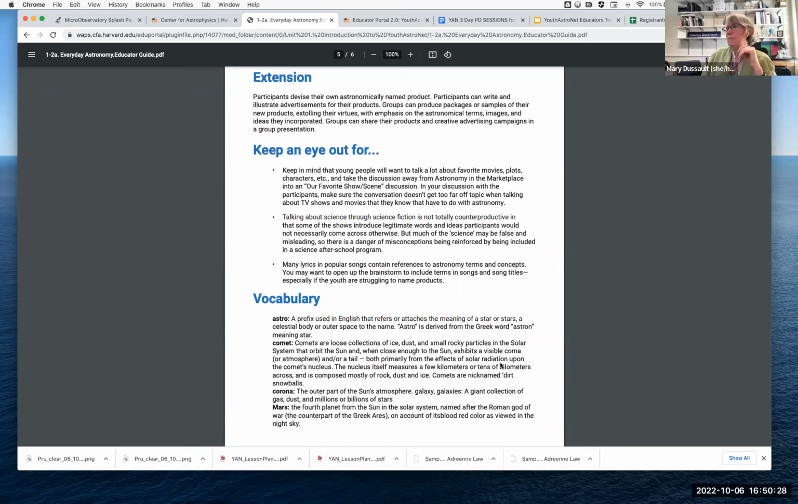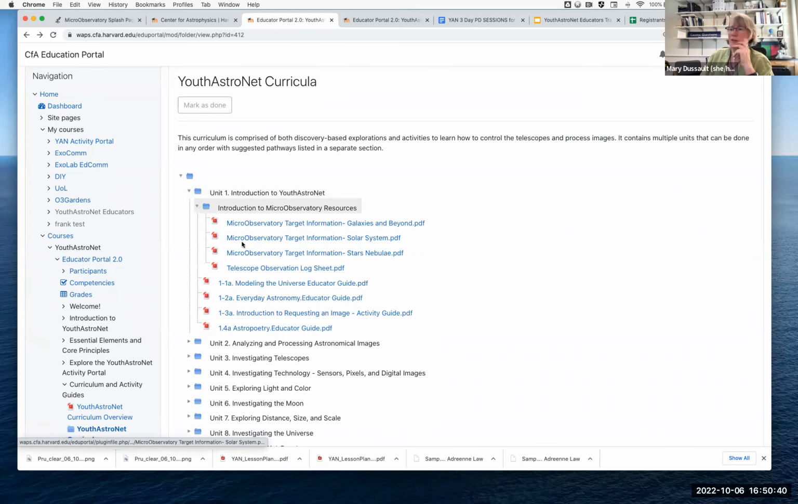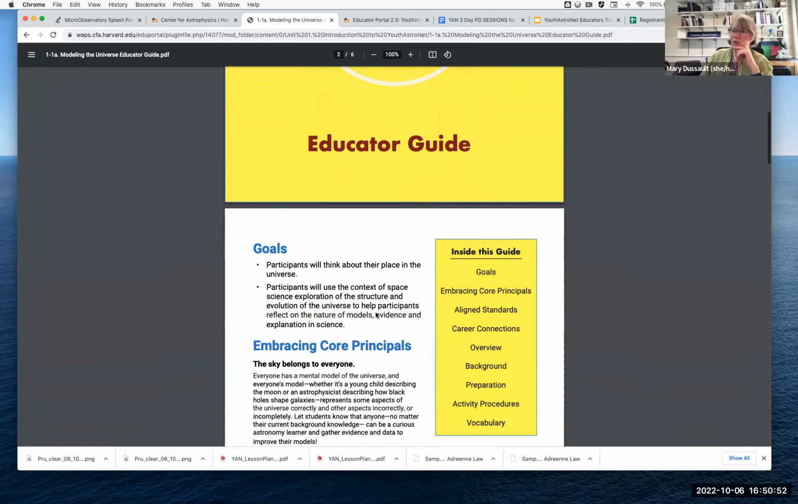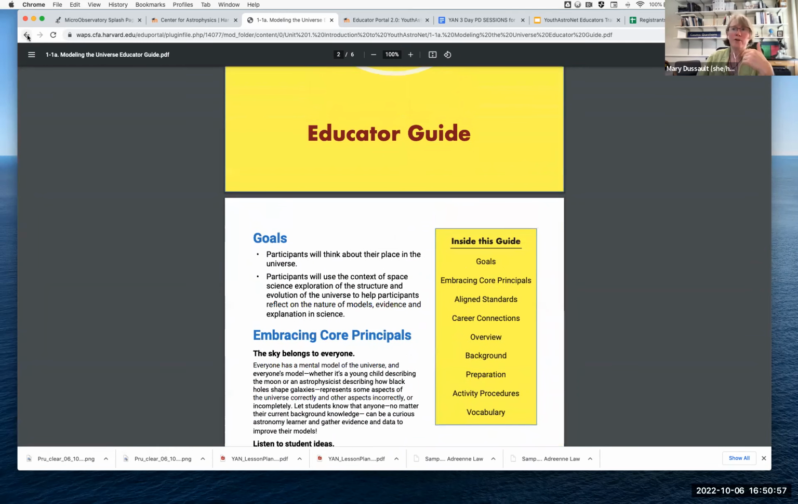So anyway, everyday astronomy is, there are more astronomical connections in your life than you realize. And that's one of the activities in the introductory unit, along with, I think in the slides the other day, I talked about the modeling the universe activity, and I showed an image of kids' models of the universe to help them articulate their own ideas. So that idea of listening to student ideas about what's in the universe.